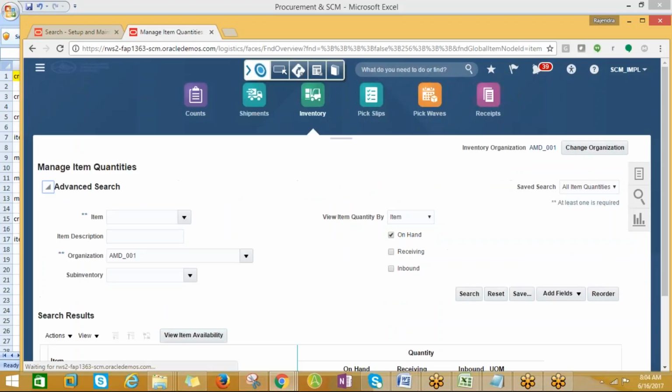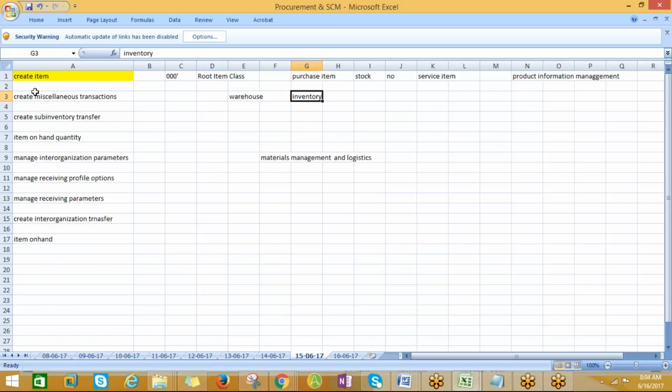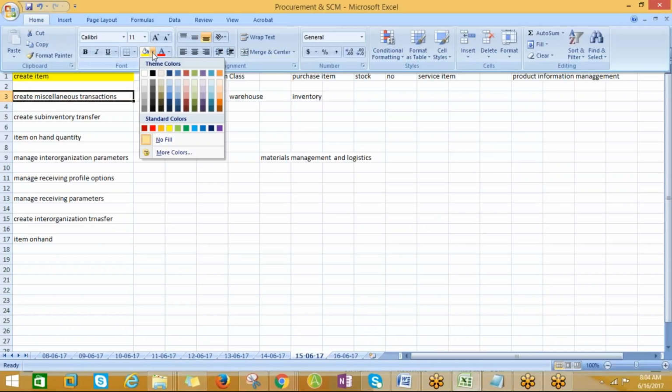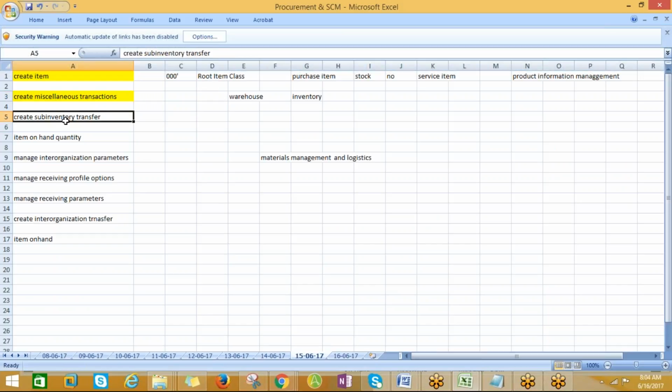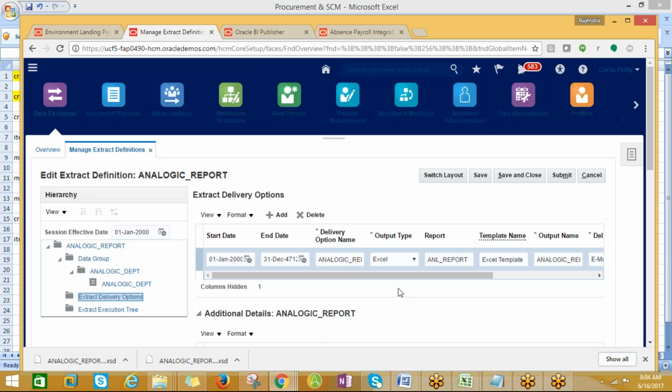Submit. Okay. So we had taken the miscellaneous report. So we had taken 100 values, item values for both the items, AMD items. So now what we can do is, we can go for the create sub-inventory transfer. Create sub-inventory transfer.